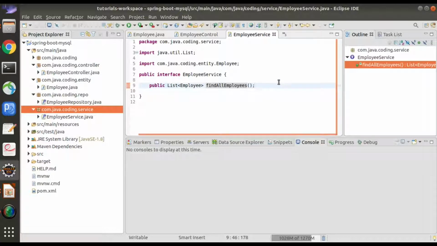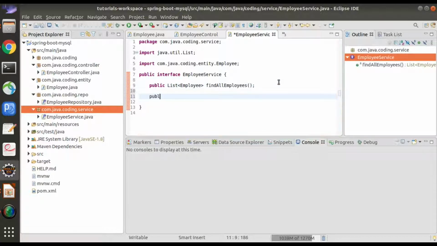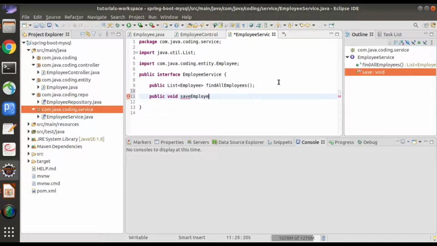Now let's create one more method. The next method which we want is save employee. Saving an employee doesn't require a return, so void. Save employee needs the method parameter as an employee, which will save the employee.